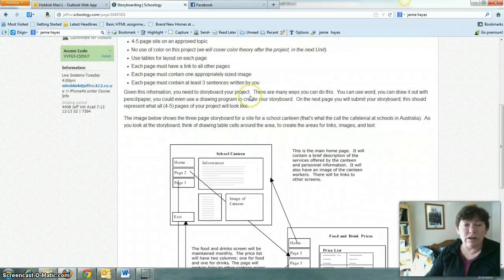Also, you're going to use tables for your layout. There are other ways you can do it, but that's more advanced and in CSS, so we'll cover some of that towards the end of the semester. There's also a second semester course that will go into that in more depth.